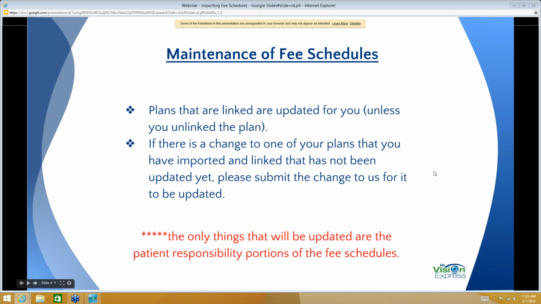If there is a change to one of your insurance plans that you have imported and linked that has not been updated yet, you can submit the changes to us for us to update to our master insurance list. Okay, please note that the only thing that is going to be updated are the patient's responsibility portions of the fee schedule. So none of your proprietary information is going to be updated.